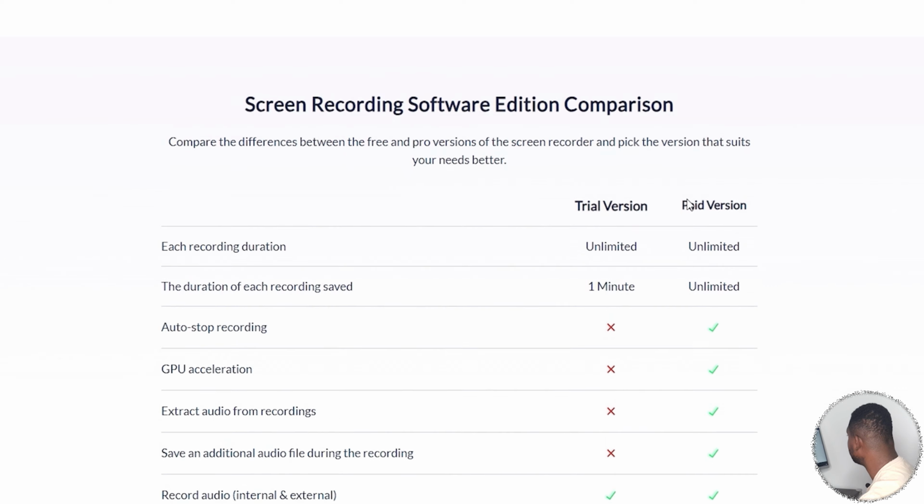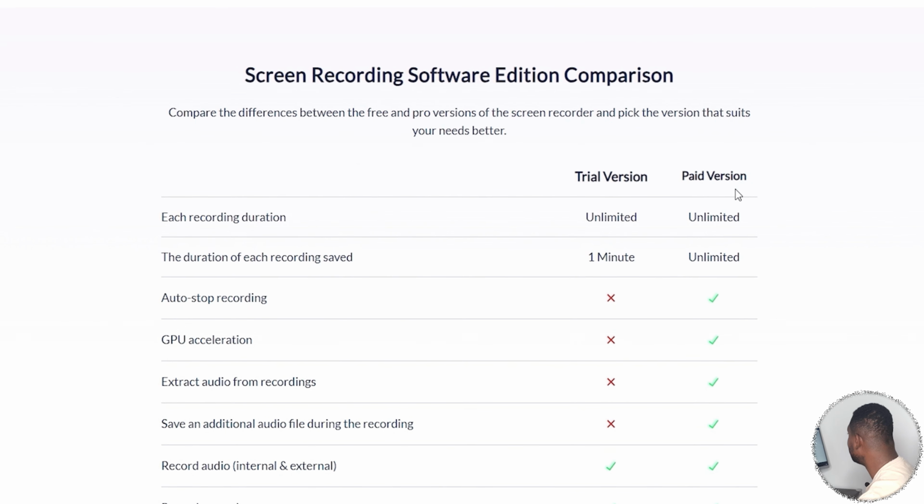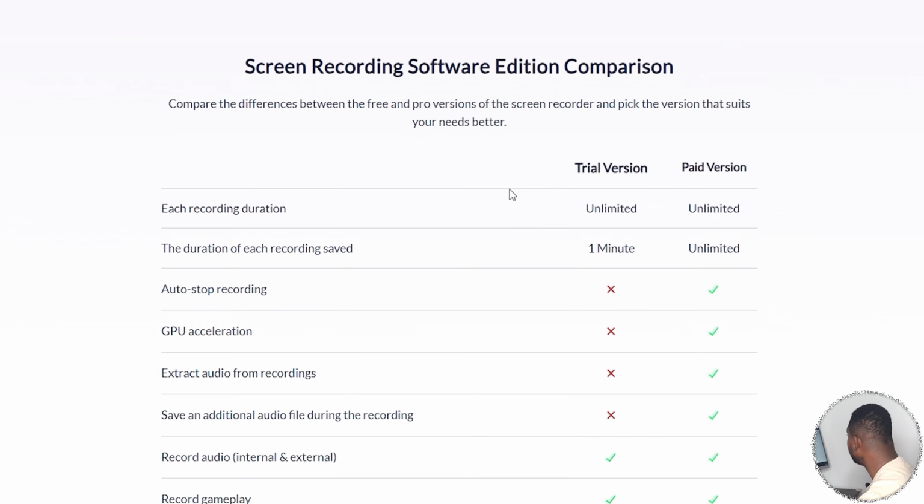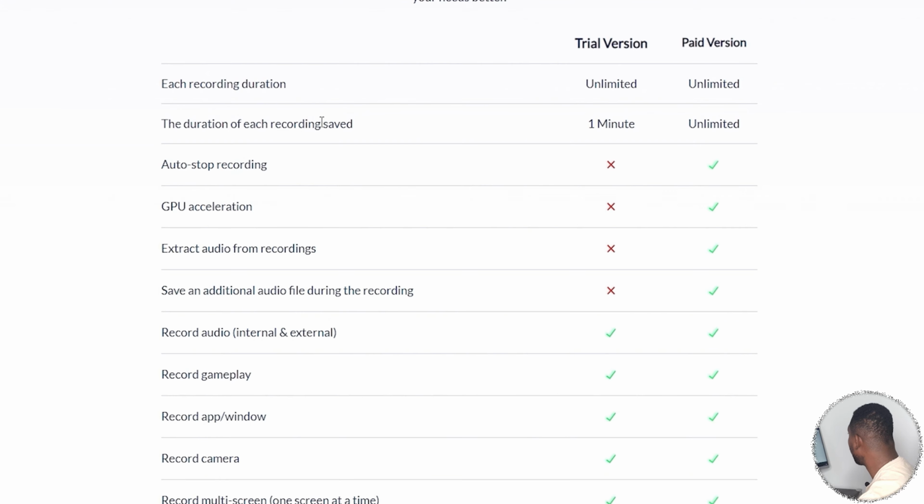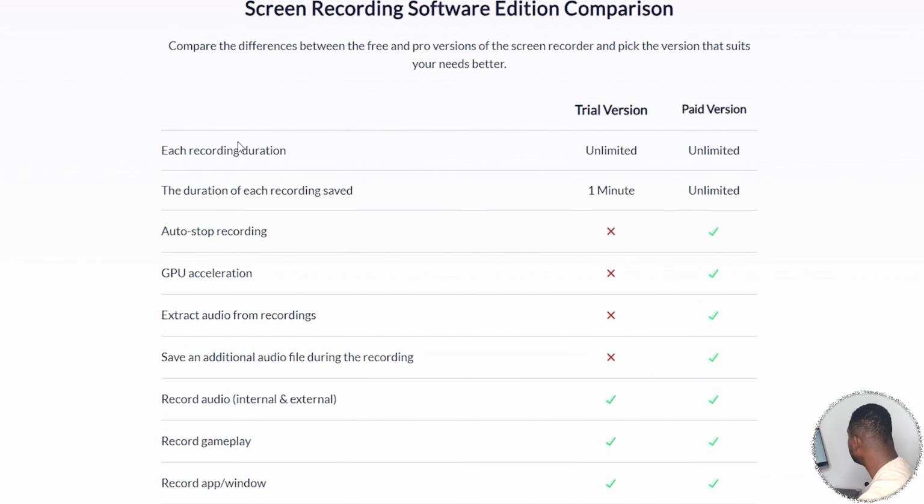And this is very useful, especially when you're recording your screen and you want to capture detailed section of your recording. That's very useful. Now guys, here's what available in both the trial and the paid plan. You can see that they offer quite a few features here. You can see for both the trial and the paid plan, you have each recording duration is unlimited. But duration of each recording save is just a minute for the trial version. While on the paid plan, this is unlimited.